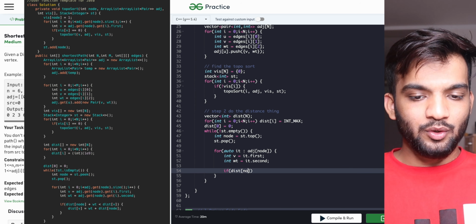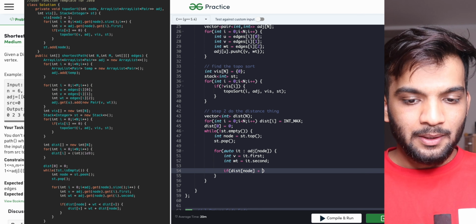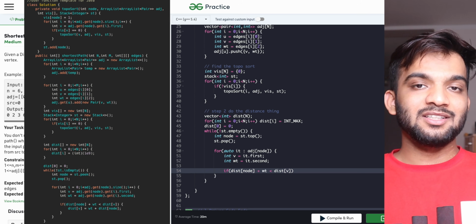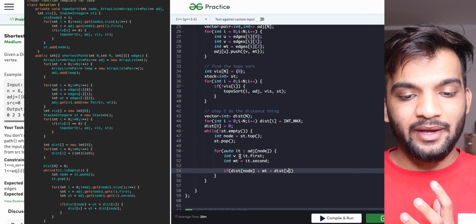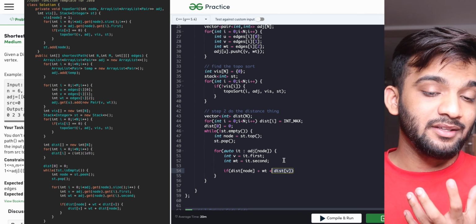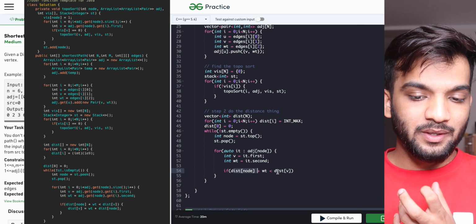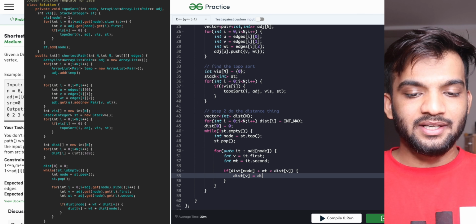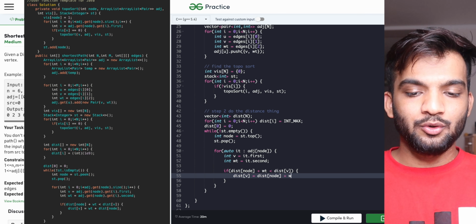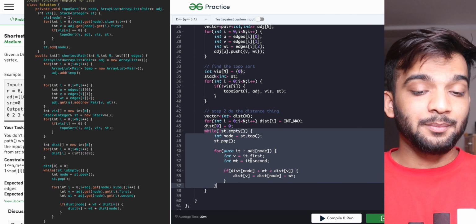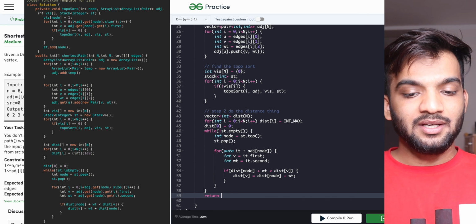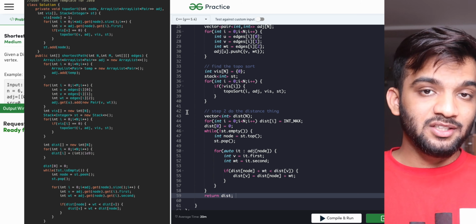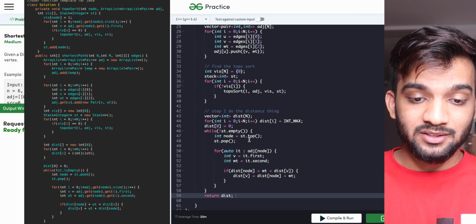So distance of node is what it takes to reach the node, and from u to v it takes weight. And if it is lesser than the previous way of reaching v, which can be infinite, it can be anything, then I update it. If node plus weight is not lesser than the previous way of reaching it, I do not do anything. I just go across and update it to the new distance. Once I've done this, I'll return the distance. So this is how simple it is. And after this, I'll go across and run this and see if it is fine.